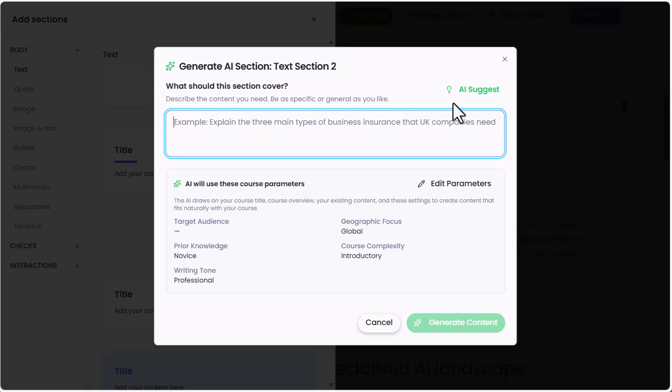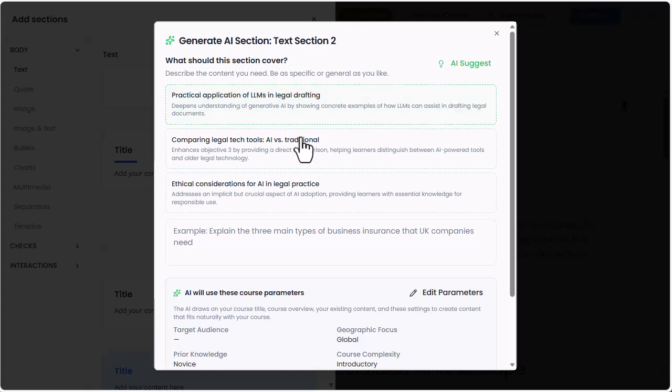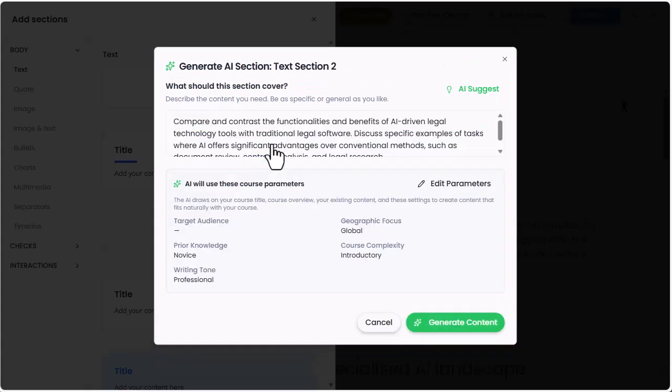Second, top right of the prompt box, AI Suggest, for when you don't know what to write. CourseAgent reads the surrounding context, the topic title, the page so far, the learning objectives, even the content coming up, and proposes 3 angles. Each one comes with a short rationale tying it back to a specific objective or scenario in your course. Click any suggestion, and it drops straight into the prompt.